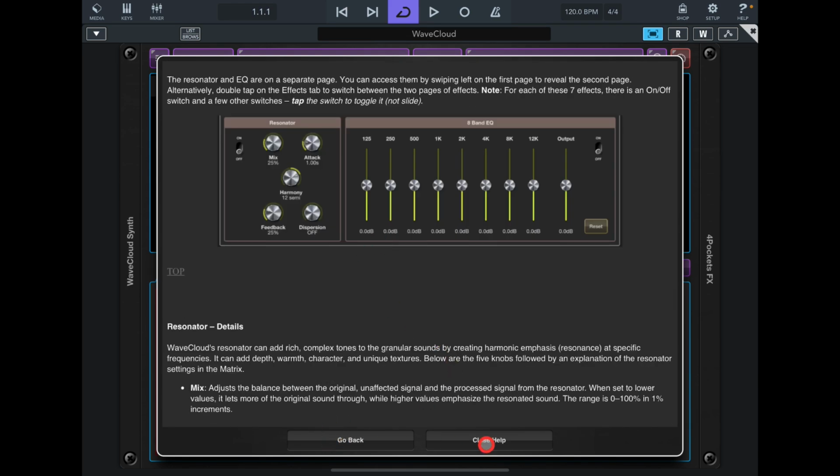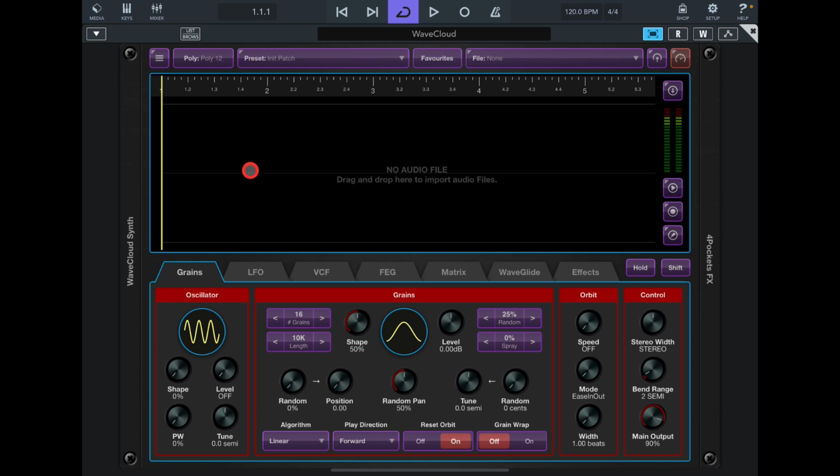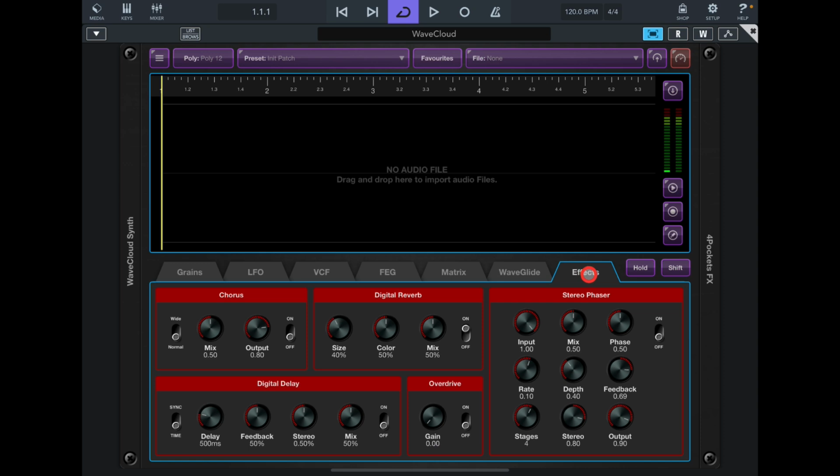Right, okay, let's close the help. So first of all, we want to get some sort of patch in. Now, I will say that WaveCloud does have its own synth. So if I hold the key down, and the default will, if we go to our effects, have some reverb on it.